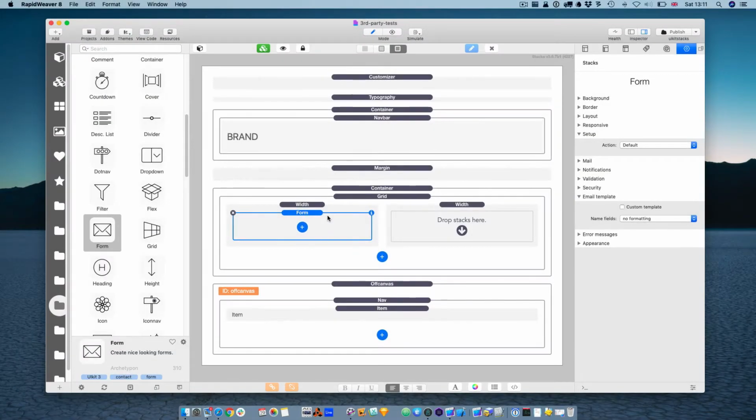In this video, we're going to take a look at the custom template option in Formstack, which gives us the flexibility of customizing the way our mail messages will look. It's really great and simple to use. Let's take a look.